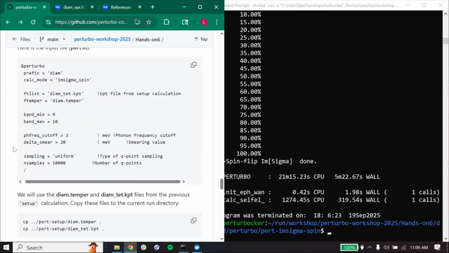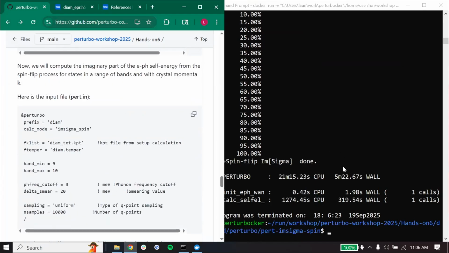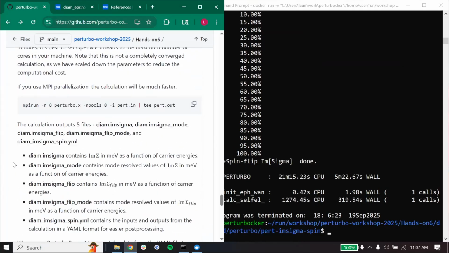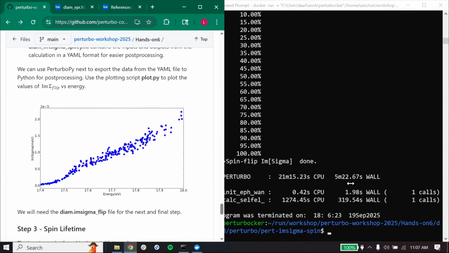So this calculation took 5 minutes for only 10,000 q points. Ideally, we would increase that by a few orders of magnitude, but that's okay for now. We can plot.